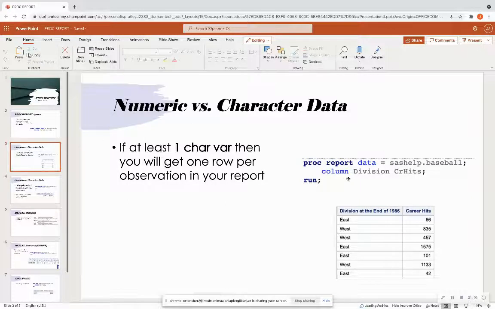So in this column keyword, if at least one of the variables is a character variable or a categorical variable, then you're going to get one row out per observation in your report, okay? So say for instance, this data set that I'm reading from, which is sashelp.baseball, say for instance, it has 1, 2, 3, 4, 5, 6, 7 observations in it.